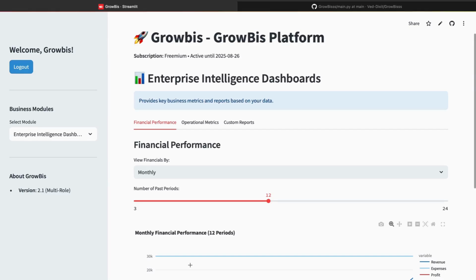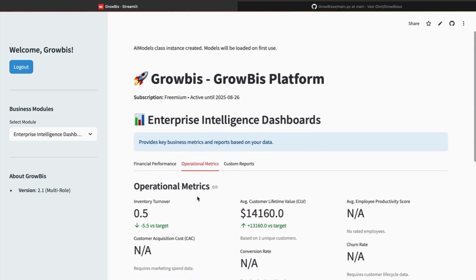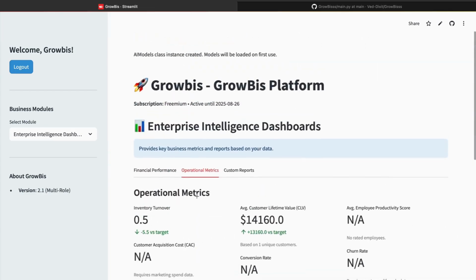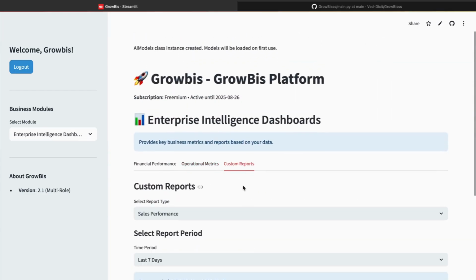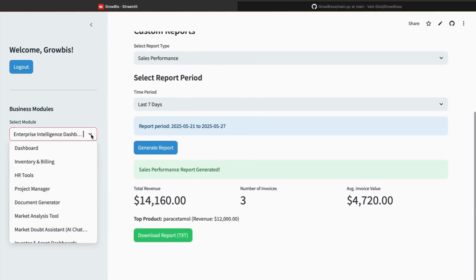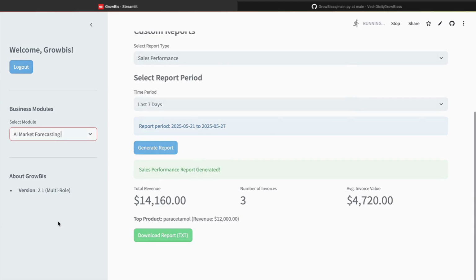So here is the enterprise intelligence dashboard, in which you can see your financial performance, you can see your operational metrics, also project progress. Also you can generate custom reports on the basis of your work, and you can download it. So let's move towards our next feature, which is AI market forecasting.